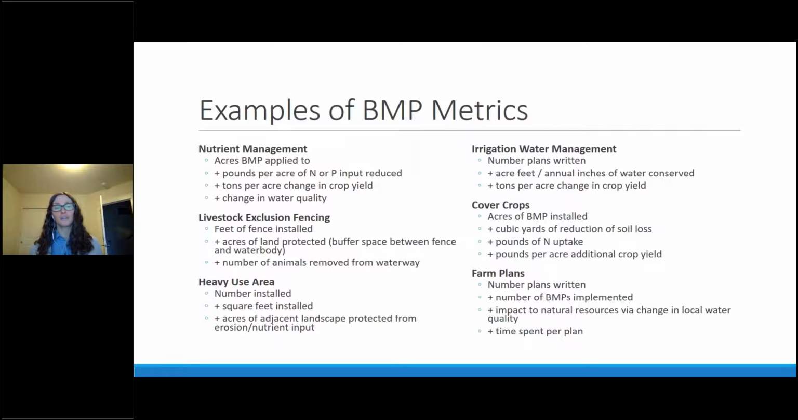Here's an example. For something like nutrient management, acres of BMP applied is probably what you're reporting. How many acres of nutrient management did you install this year? Is that valuable? I'm not so sure. But if you also had a metric of pounds per acre of nitrogen or phosphorus inputs reduced, or tons per acre change in crop yield because of nutrient management, or change in water quality at a specific location or region because of that, now you're answering some cool questions. Now you're getting somewhere when you just add a couple extra metrics to get to a question.